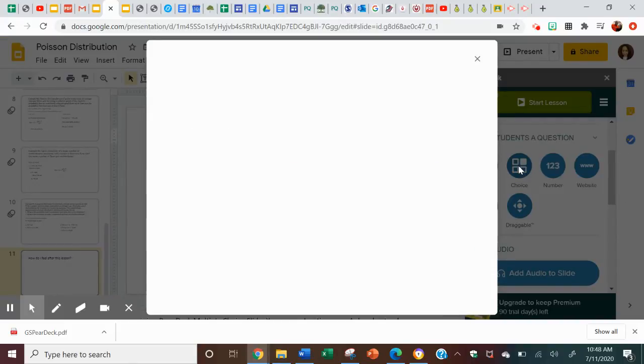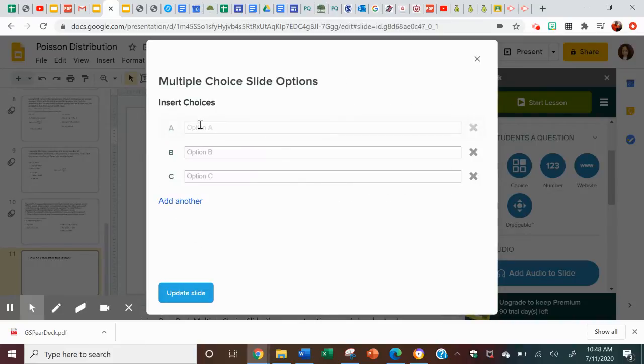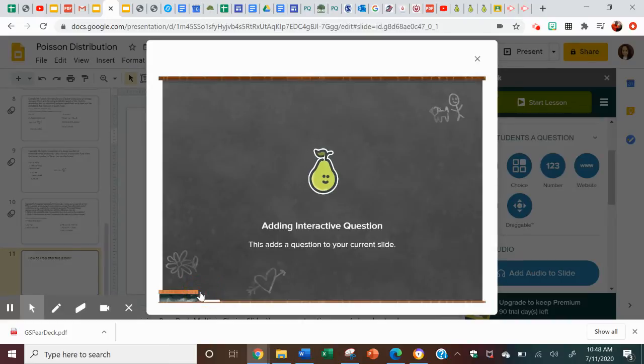So here I'm going to give students some choices. It can be true, false, it can be anything. My choices are: A, I understand perfectly. You can tell I already did this. B is I have some questions. And C is I do not understand anything, right? Imagine how many of those you might get. Then I hit update slide.